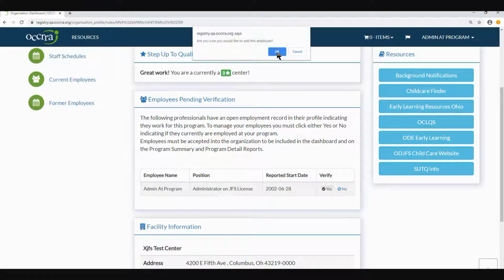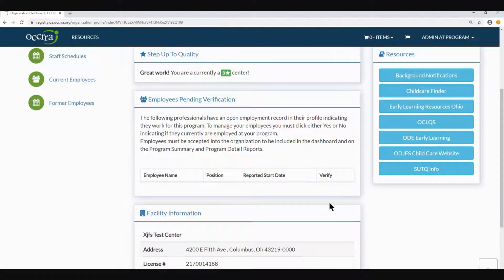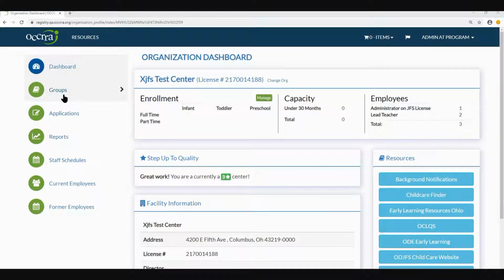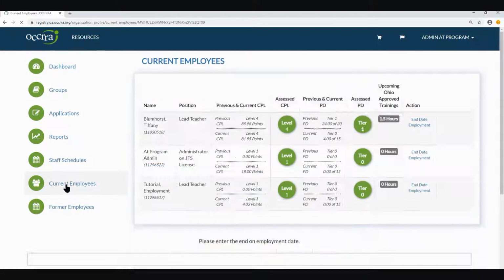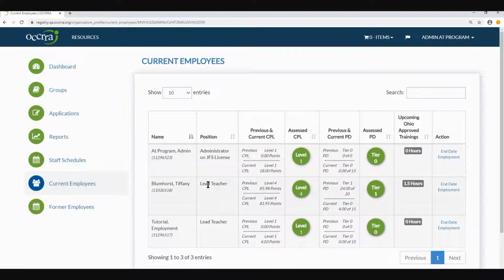I'm going to verify employment for all three of these professionals. You can now see that all of the correct employees are under the Current Employees tab, and we're able to move forward with creating our schedules and our groups.